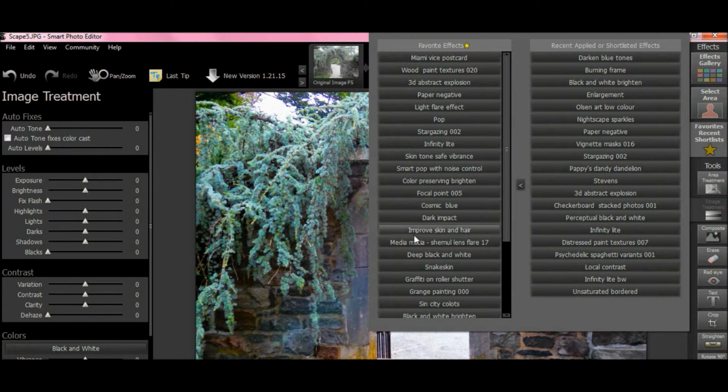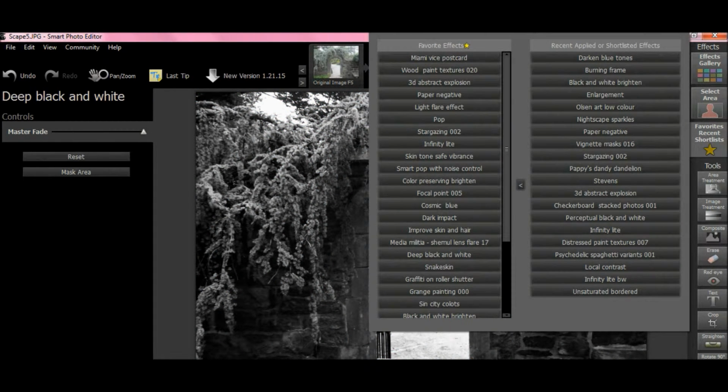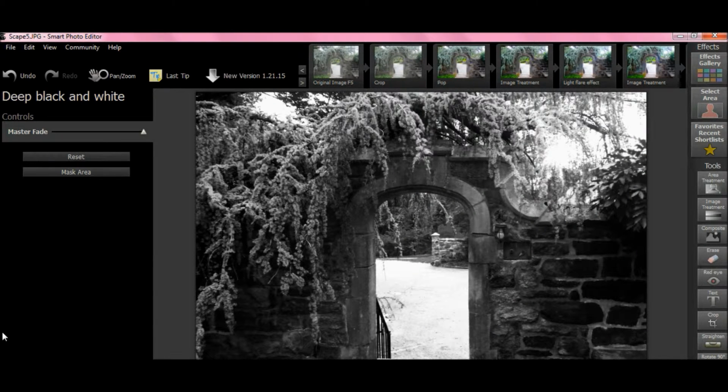My favorites, where's my black and white? Deep black and white. I think that looks really cool. This is a great program. It's like an infinite amount of possibilities of what you can do with a simple picture. Even if your lighting is wrong, it's washed out, this is cool.